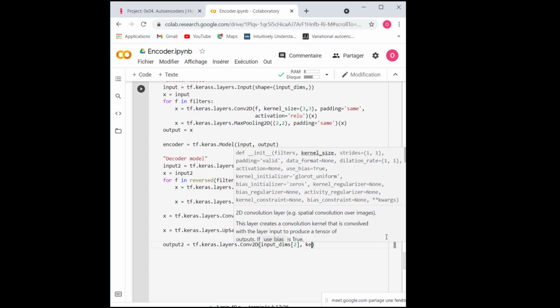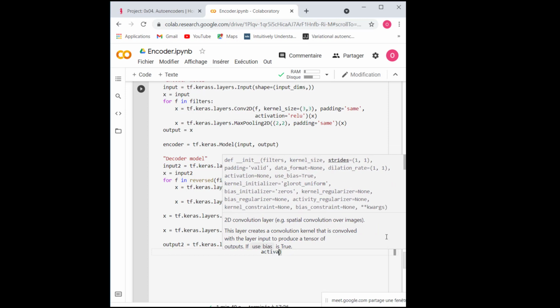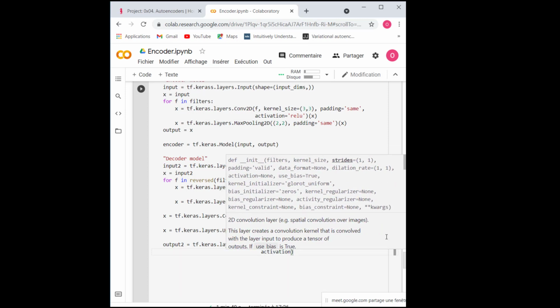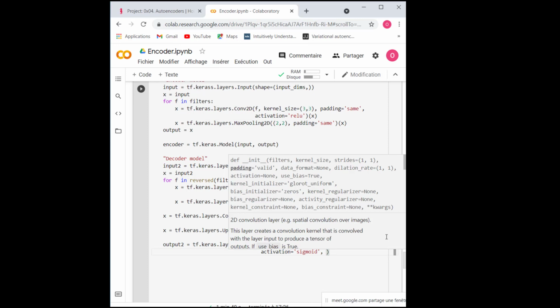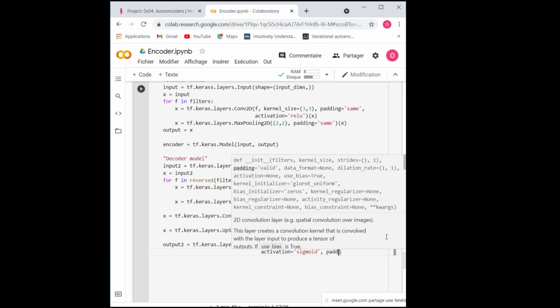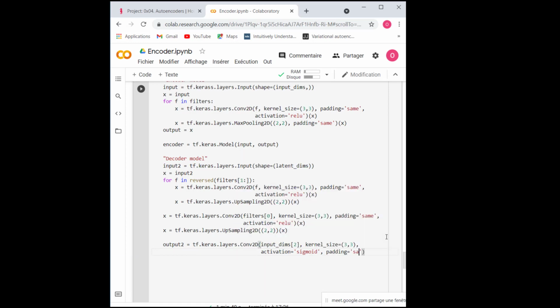The kernel size will be 3 by 3. The activation will be a sigmoid. And my padding, as it didn't say that it would be valid, I'm going to put it the same. Okay, so we need the same dimension, and it will take my x. This is my output.